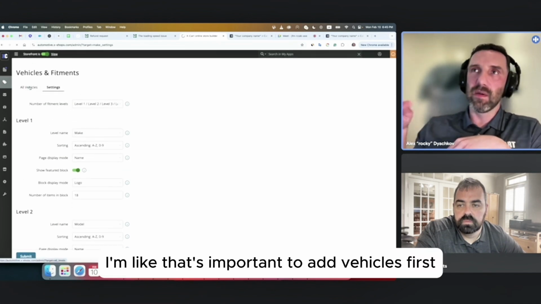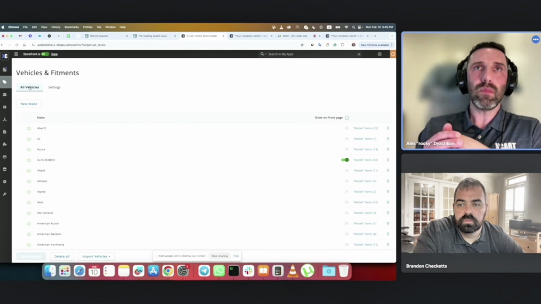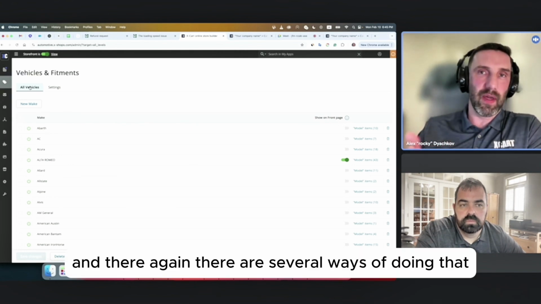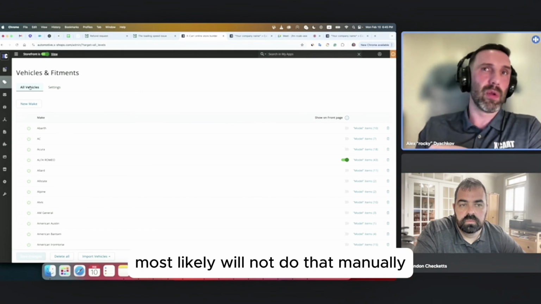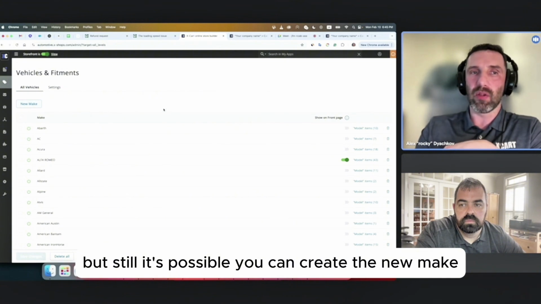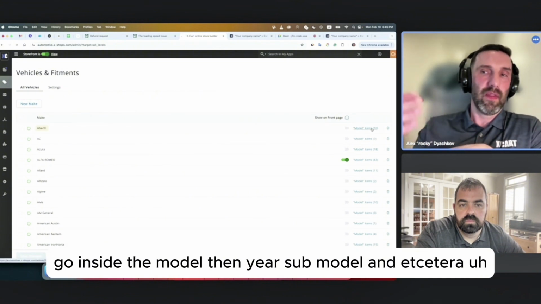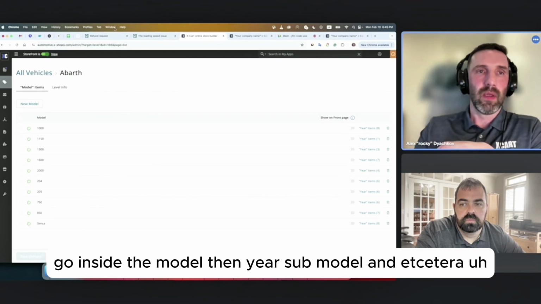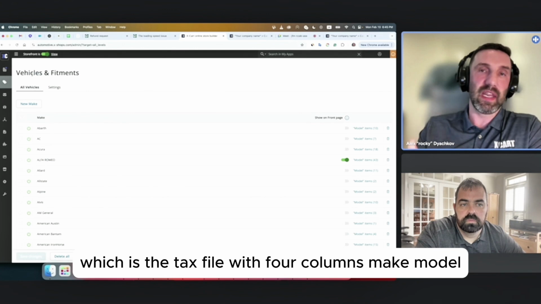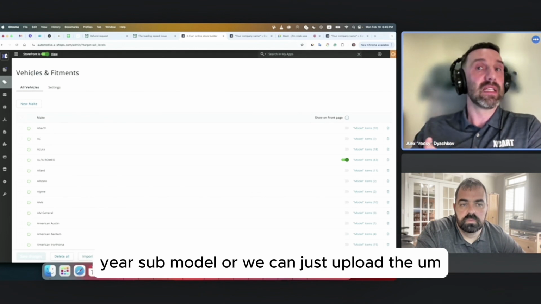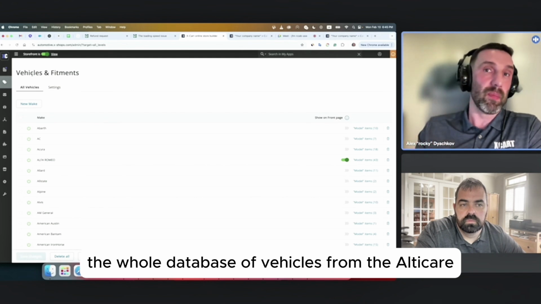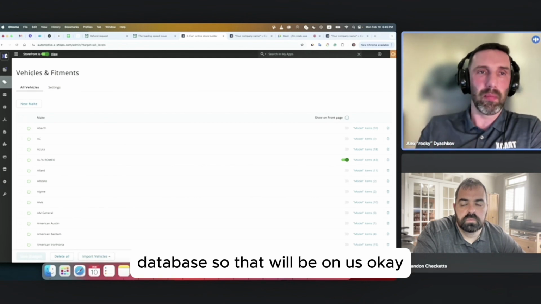When it's all done, it's important to add vehicles first, because you will need to assign them to the product. And there are several ways of doing that. You can do that manually. Most likely you will not do that manually because it's mundane and time consuming, but still it's possible. You can create the new make, go inside the model, then year, submodel, etc. Or you can upload product vehicles through a CSV file, which is a text file with 4 columns: make, model, year, submodel. Or we can just upload the whole database of vehicles from the AutoCare database. So that will be on us.